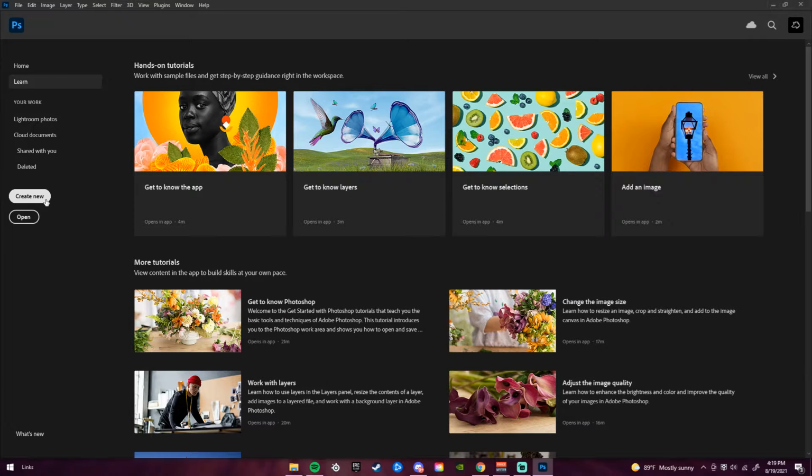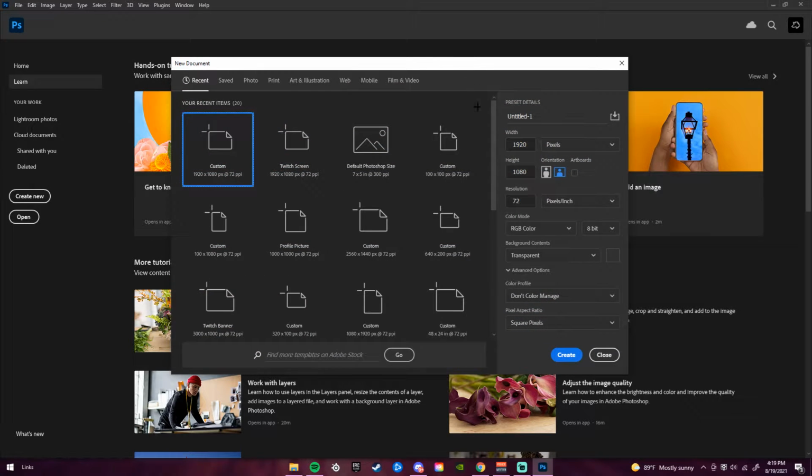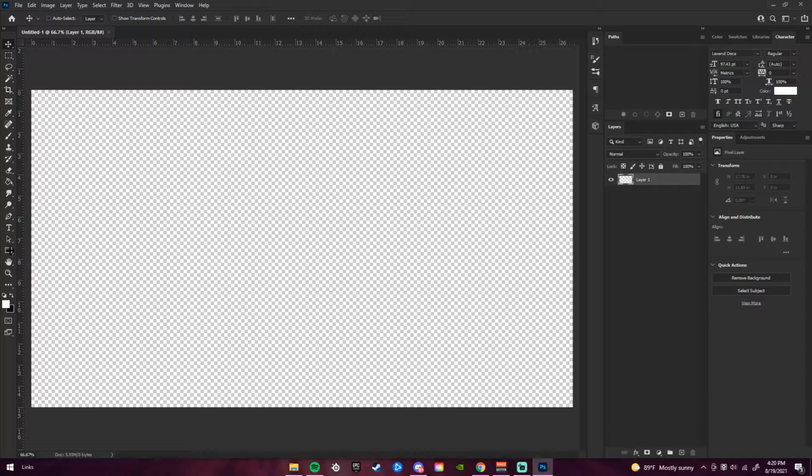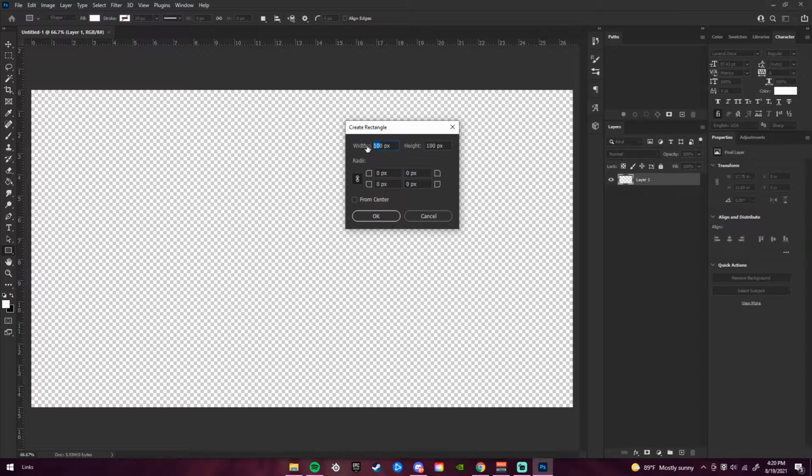The first thing you need to do is create a new document and make the dimensions 1920 by 1080 and have the resolution at 72. Make sure the background content is also transparent and just hit create. From here, bring up the shape layer with square or rectangle and make the size 1280 by 720.